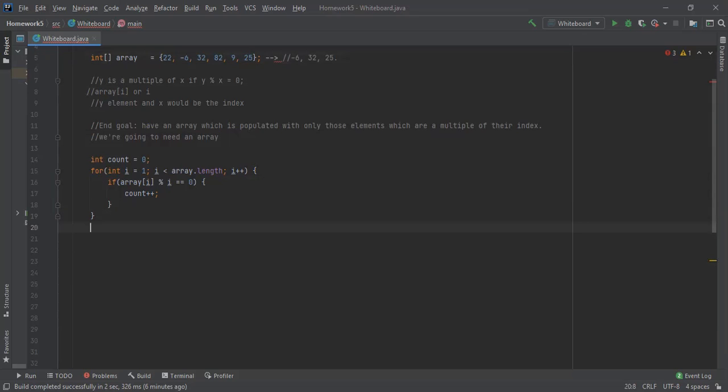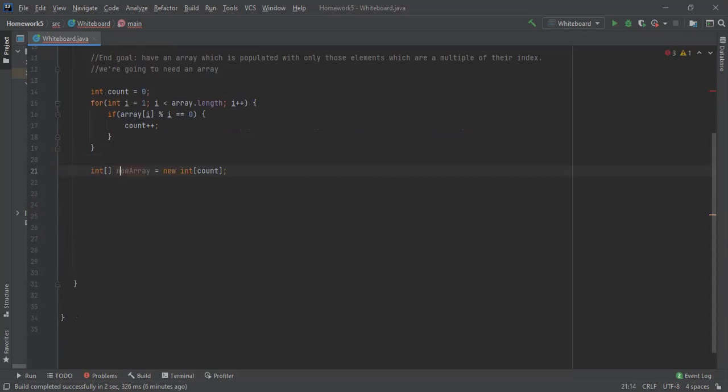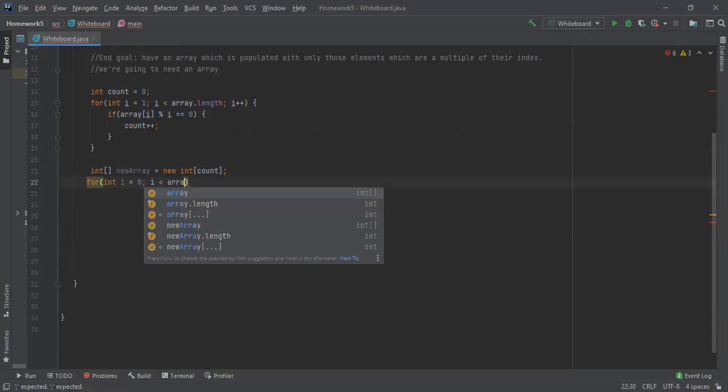So now we are able to bring back what we had before, which is int[] newArray. If we wanted to use newArray.length, we know that the new array has a length now, and the length is equal to how many numbers fit the predicate that we had here. And so what we'll do now is we will make another array, and this will iterate again for array.length.